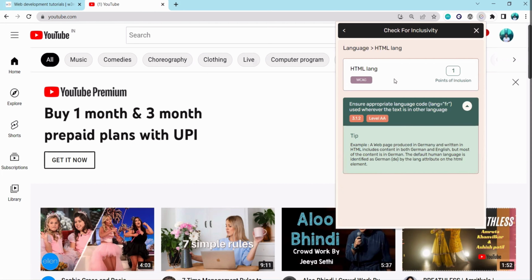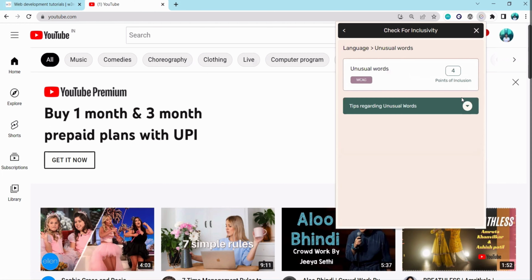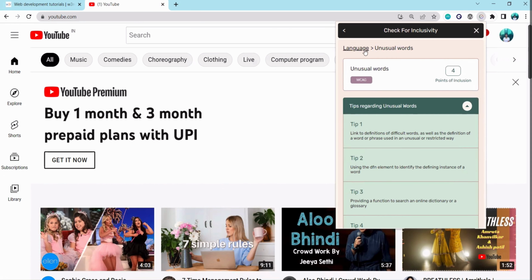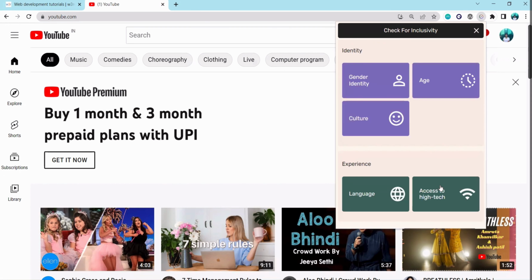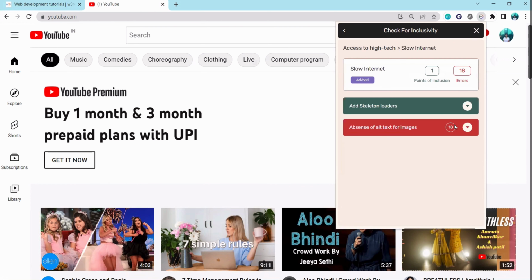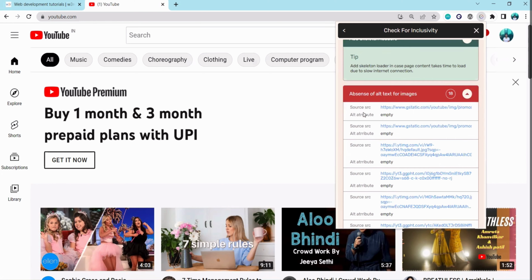So HTML lang ensures that the screen reader or assistive technology recognizes the language which the web page is in. So here you see the points of inclusion for unusual words. And so for access to high tech, if the internet connectivity is poor, then it is important that the images also have alt text.